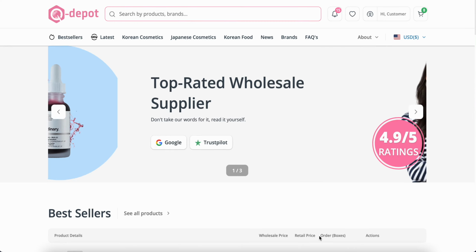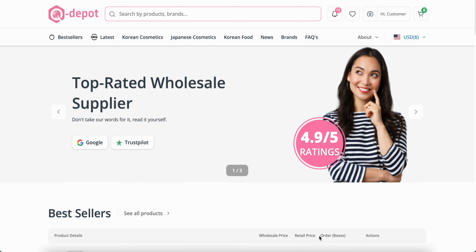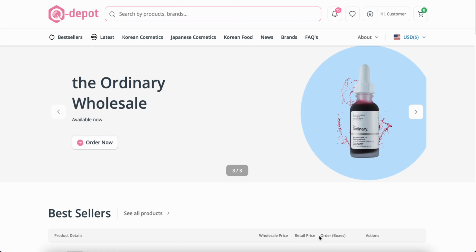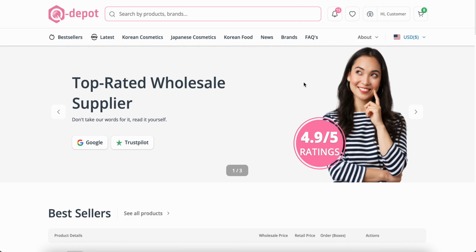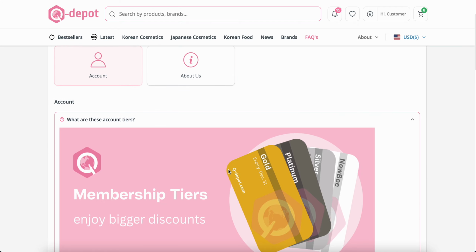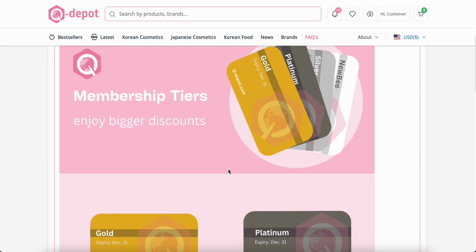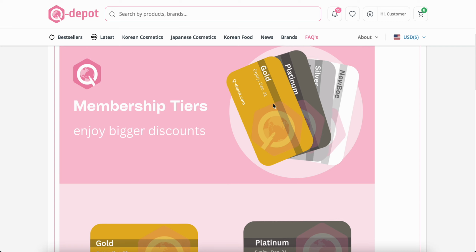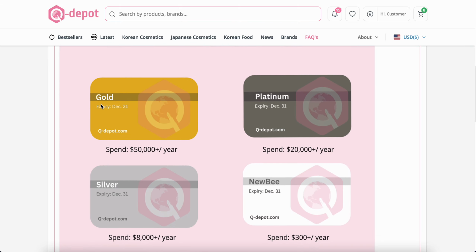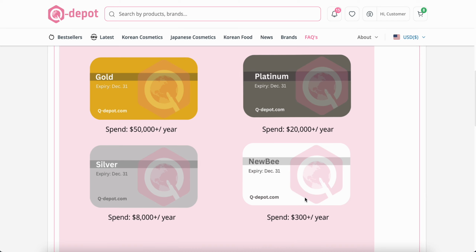In this video tutorial, I'm going to explain to you about the membership tiers, account tiers, and how they work. If you go to your FAQ under the account, what are the account tiers? Here you have a detailed explanation of our membership account tiers. We have 4 account tiers. The top one is gold, then platinum, silver, and newbie.